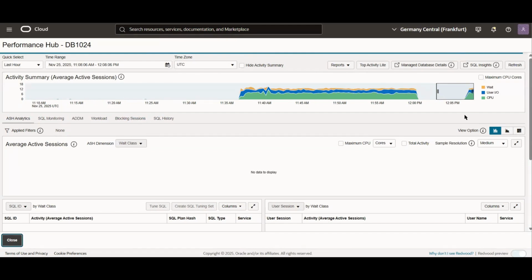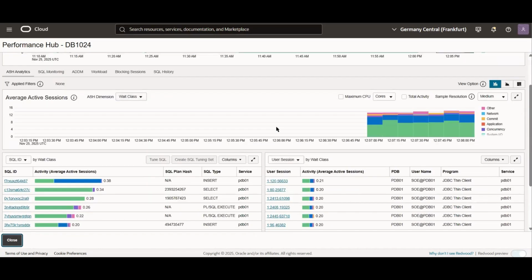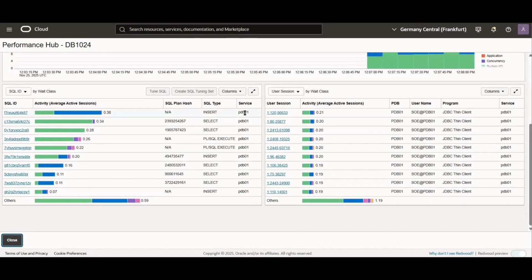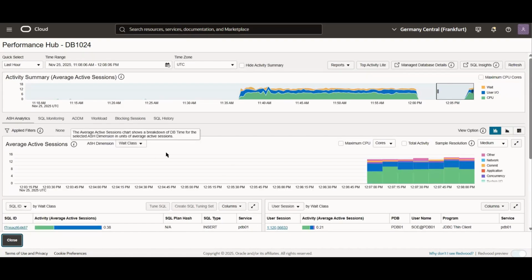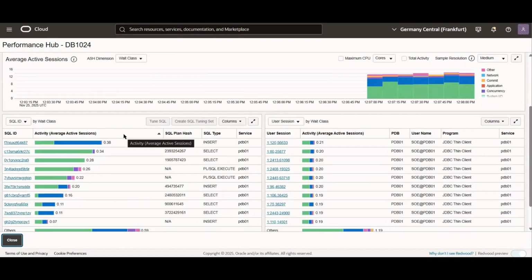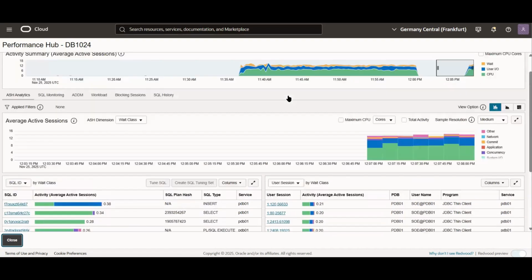And now, again, I'm running a workload, but this workload is not running in the container database, it's in a pluggable database. You can still monitor the workload from here, but you can see that this workload is running in PDB01. And all the information regarding the active sessions, SQL execution, user sessions are in PDB01, but you can still monitor them from the container database level.